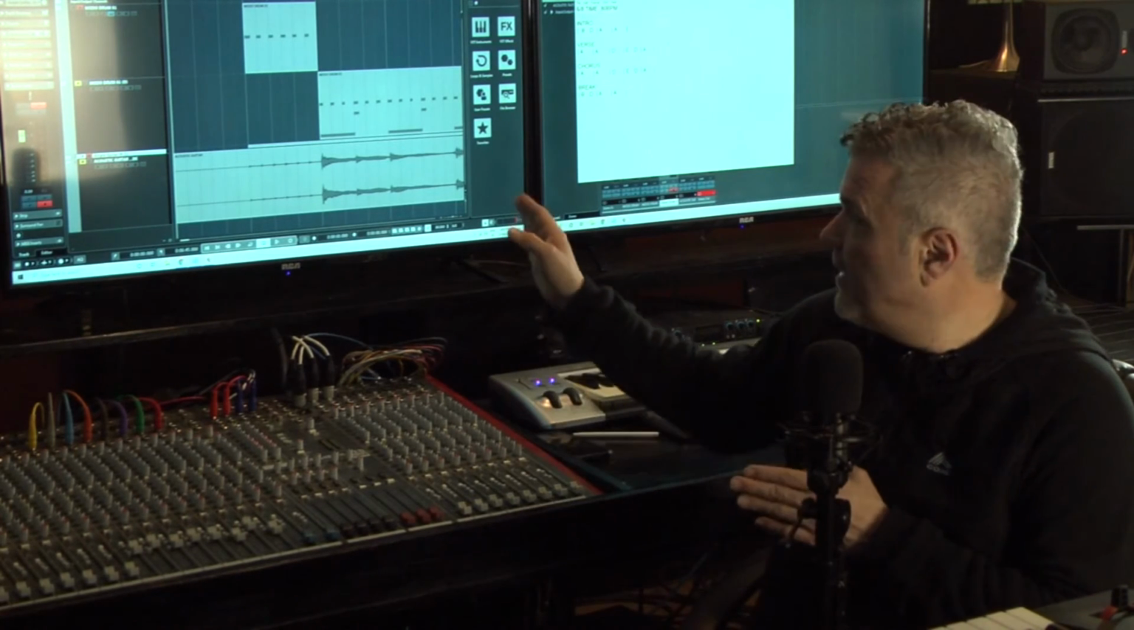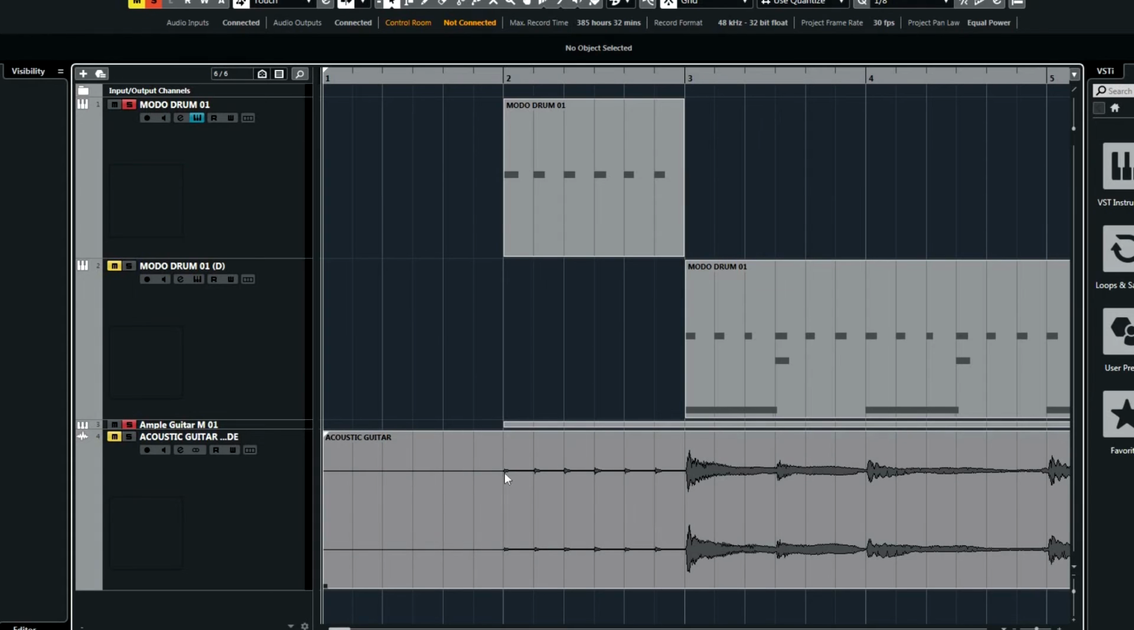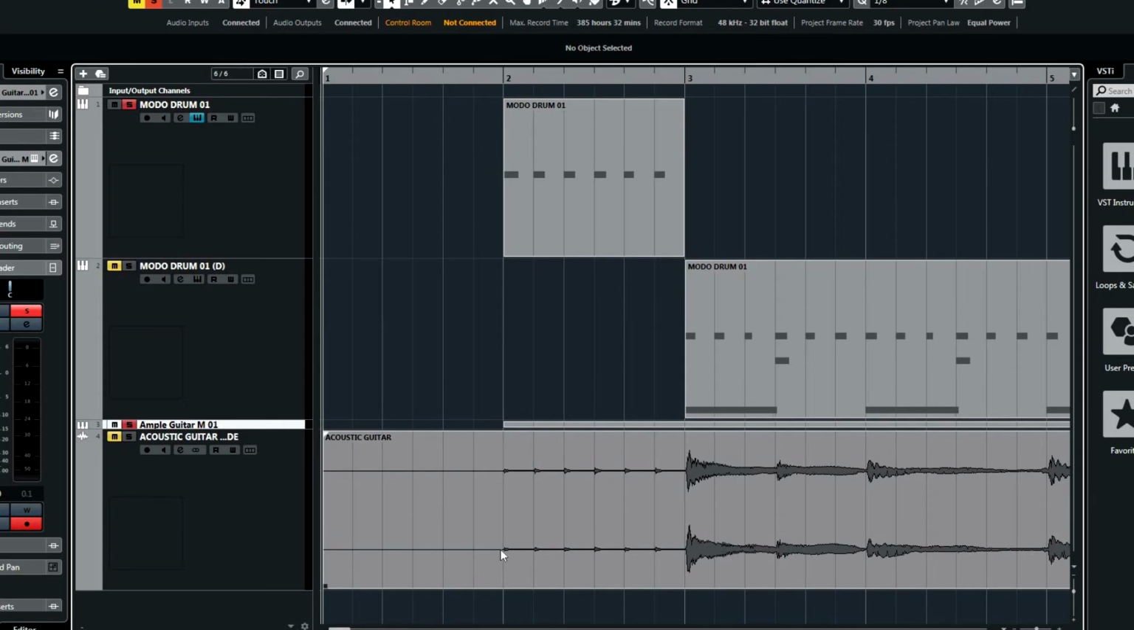In this case, what I've done, you'll see it on the screen here, is I've got a basic count in. I've got a basic drum, which is essentially just one measure that's repeated over and over again, and I've laid out a guitar track.